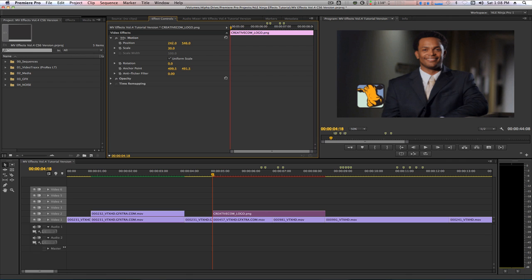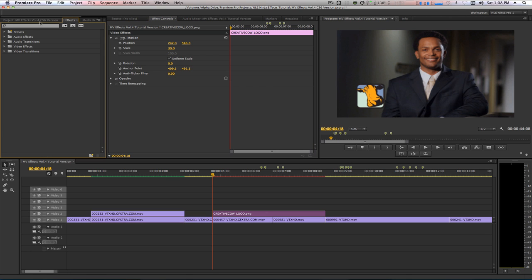Let's go to the effects browser. Type in Basic 3D. Double-click to apply it to the logo. We're going to set keyframes for the swivel parameter in the Basic 3D filter, but we're also going to affect the position and scale in the motion parameters. Move the playhead from the in point of the logo about a second in.